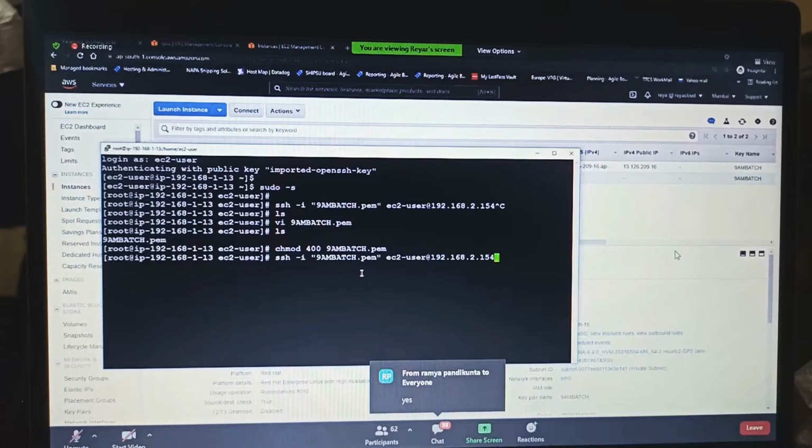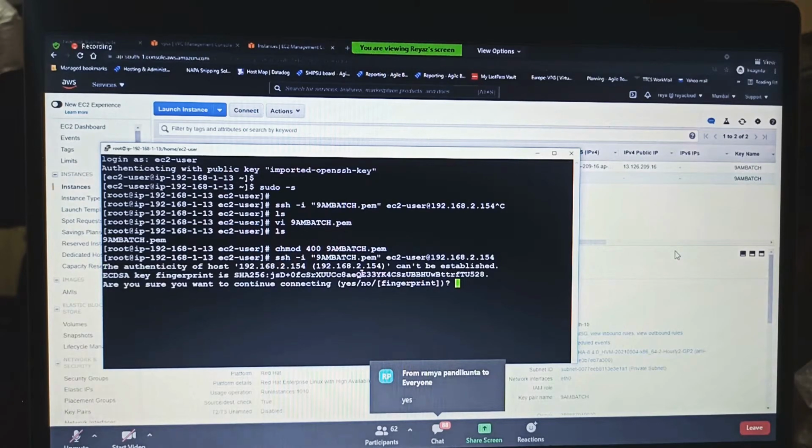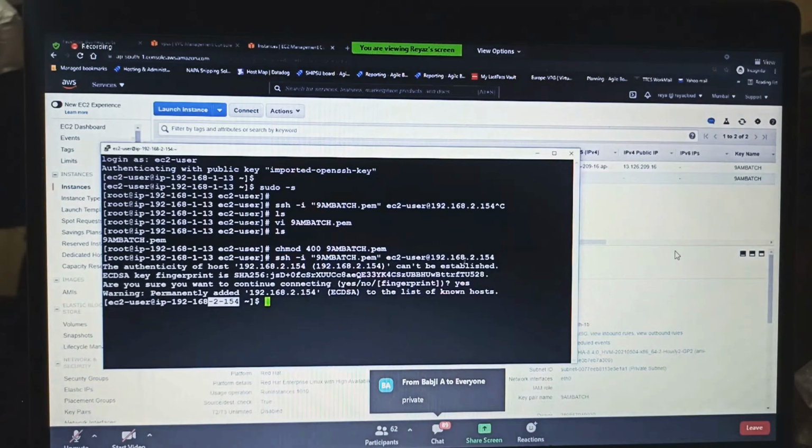Let's do this. Boom. Wow. Do you see this, guys? From 1.13, I am now into 2.154. What is 2.154 here? Do you see this? 2.154 is a private server. Understood? Guys, understood? How did I log in from Bastion to private here?